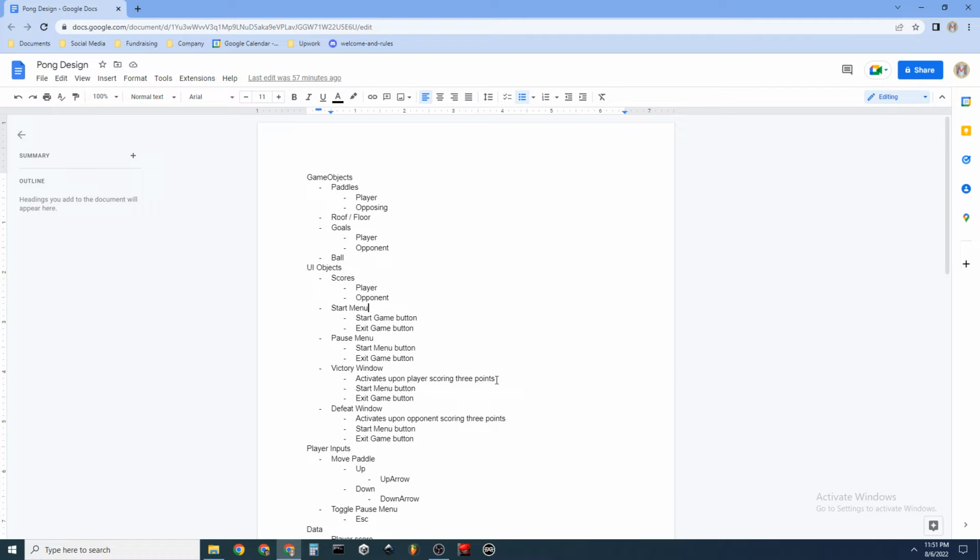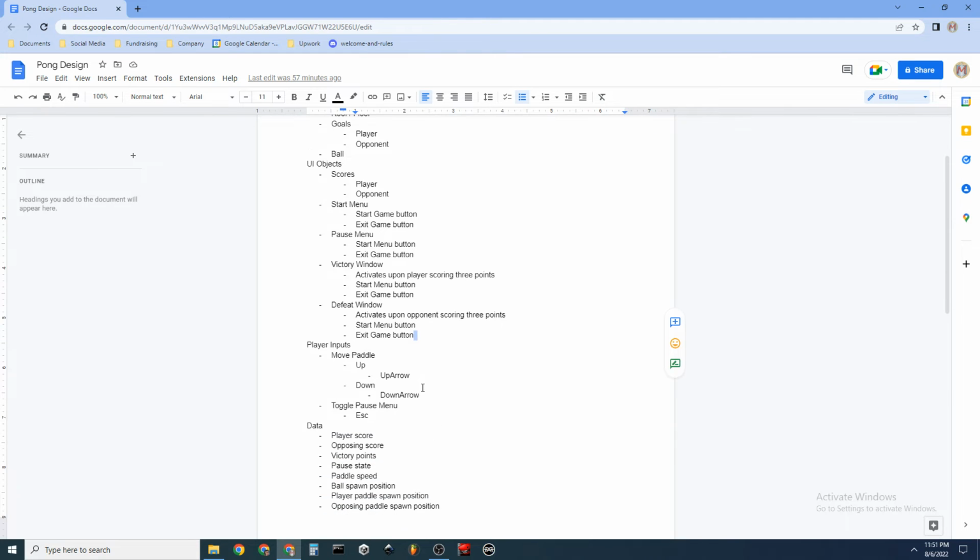In the event the player can score 3 points, there is a special victory window that congratulates the player, and then gives them the option to go back to the start menu or exit the game. Conversely, if the player is scored upon 3 times, there is a defeat window, which gives the player the option to return to the start menu or exit the game.